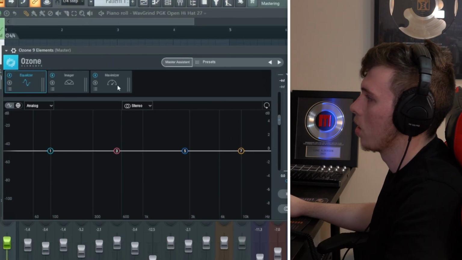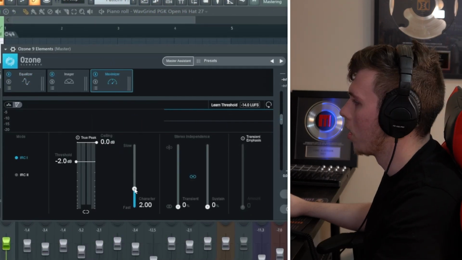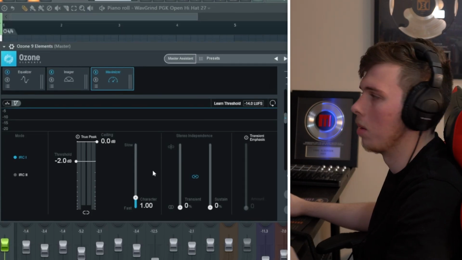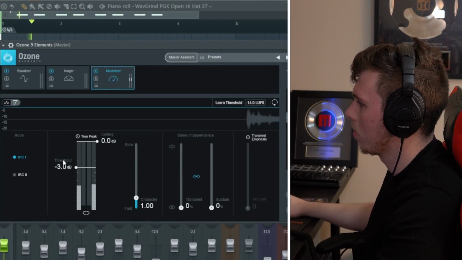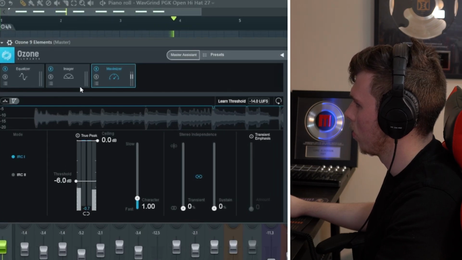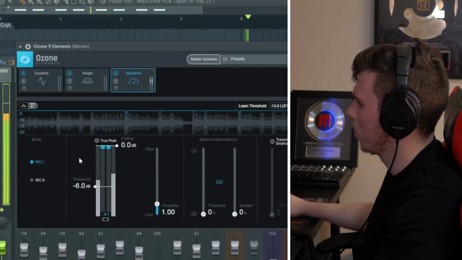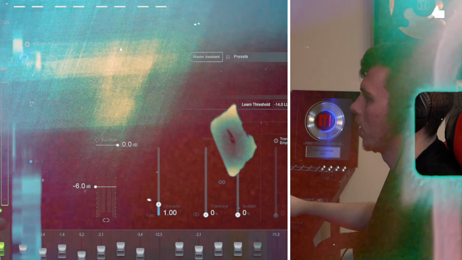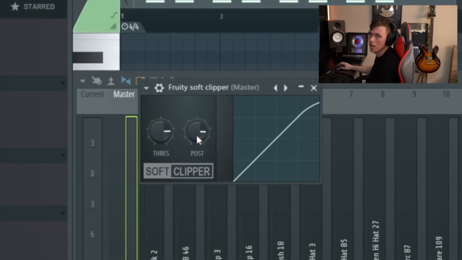So I'm going to start with using Ozone 9. I'm going to go into the maximizer. I'm going to reduce the character down to 1, which reduces the attack and release time of the maximizer. And as I lower the threshold, it actually increases the finished volume of the track. You can also use something like Fruity Soft Clipper, which is basically as easy as just going in and dragging up the post.